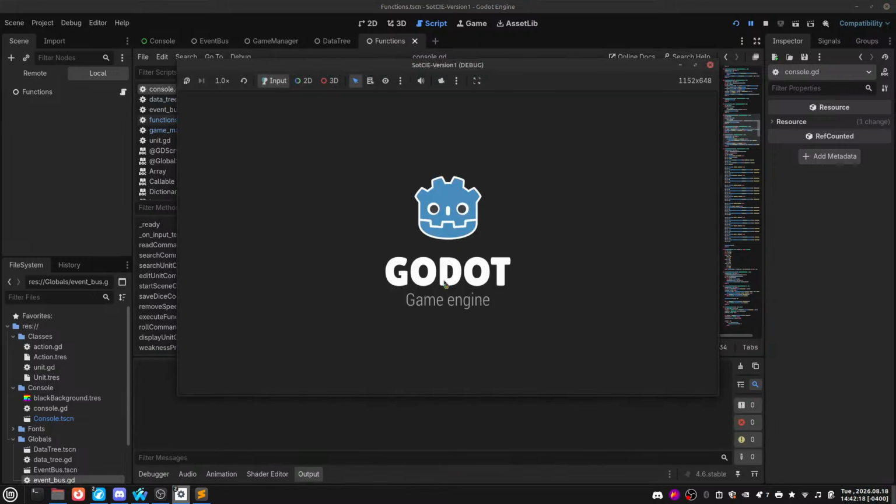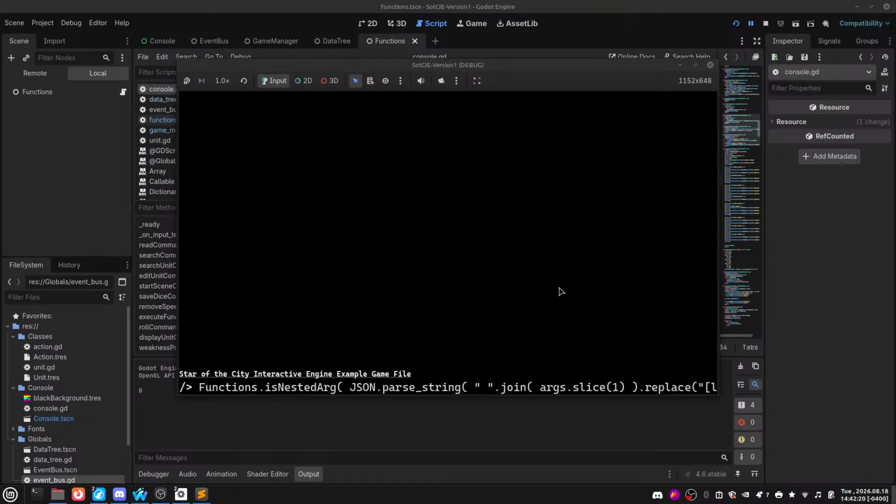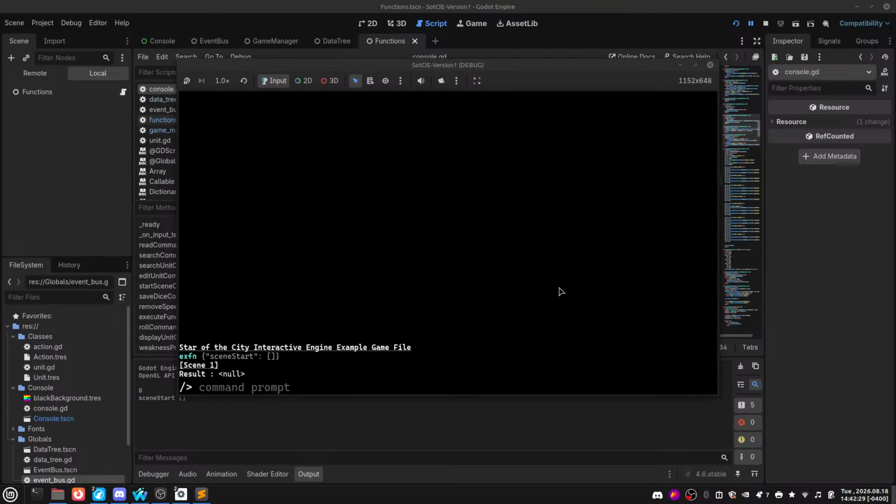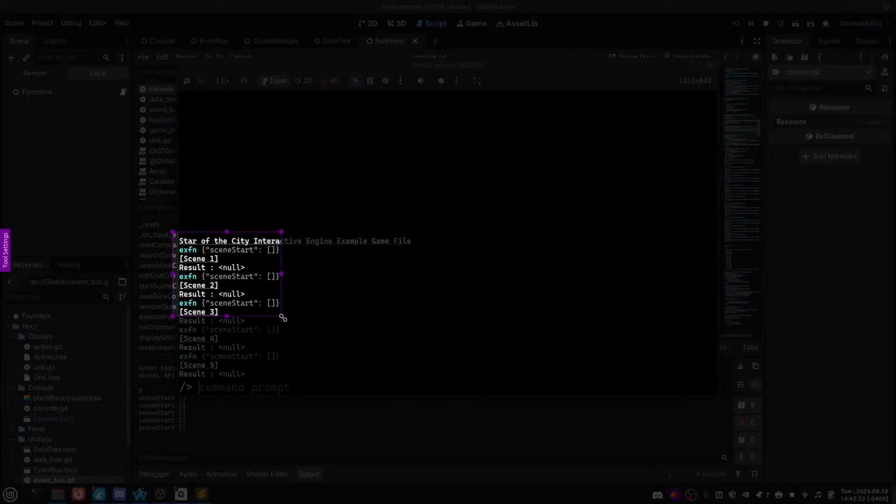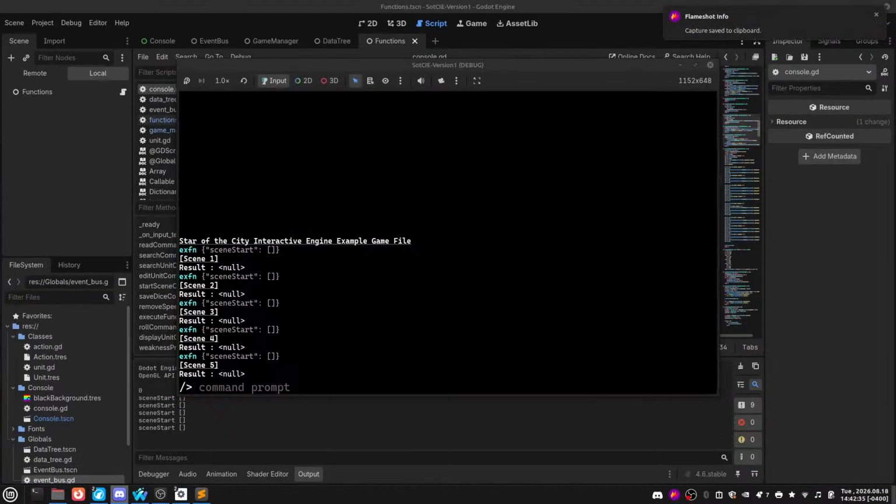Let's see how that looks. Oopsies. So execute function, scene start. And the result is null. Oh, that's pretty cool.